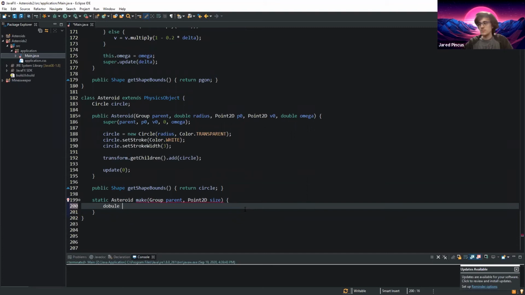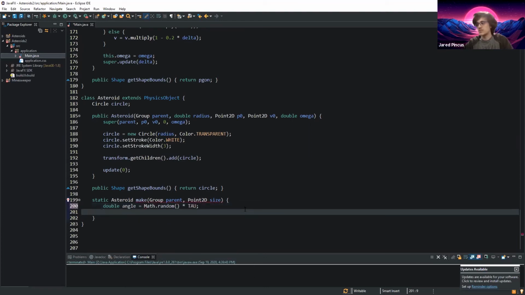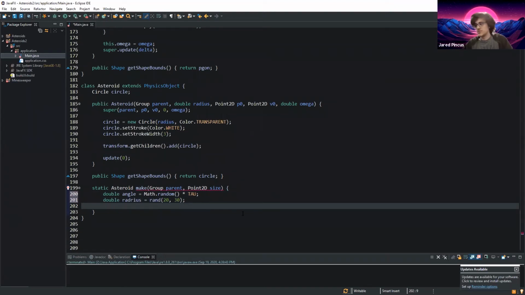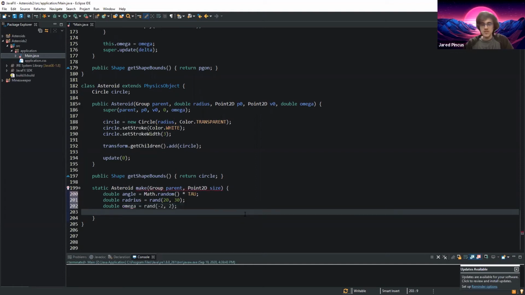What we're going to do is pick an angle relative to the center of the screen. We're going to say Math.random times tau, or we can use that random range function, but that works too. We're going to set a radius of the asteroid somewhere between 20 and 30. Obviously, these variables you can tweak however you want. We're going to have the rotational velocity be between -2 and 2.